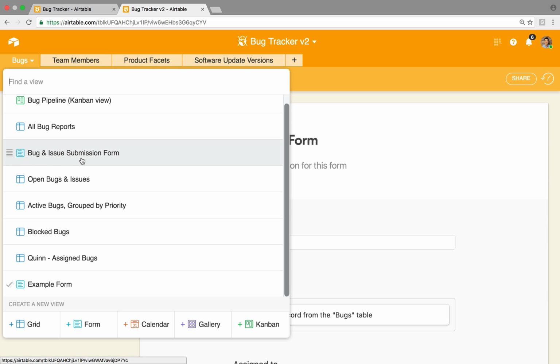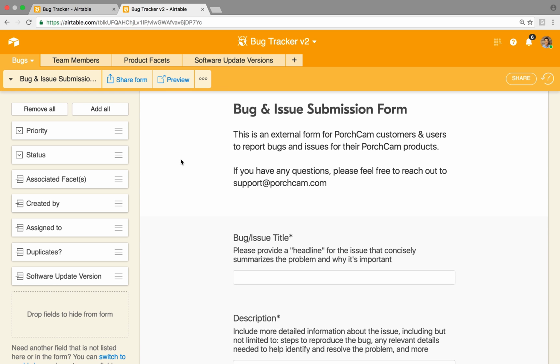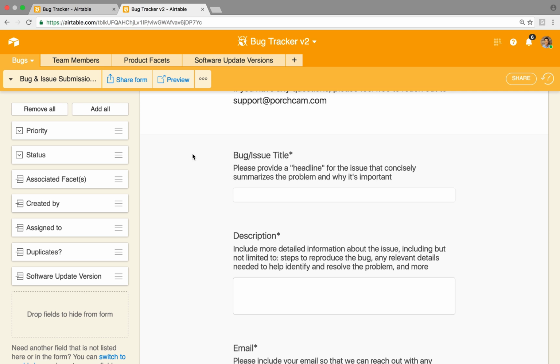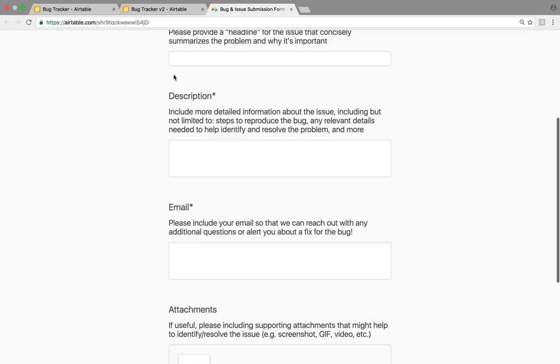So here it's bug and issue submission form. And so at PorchCam, we use this form to let our customers submit bug reports, since we don't want to give them access to our base. And so in this form view, if we've made any updates to this form, we can preview it before we share it publicly. We can click on preview here to open up a new tab with our live form.